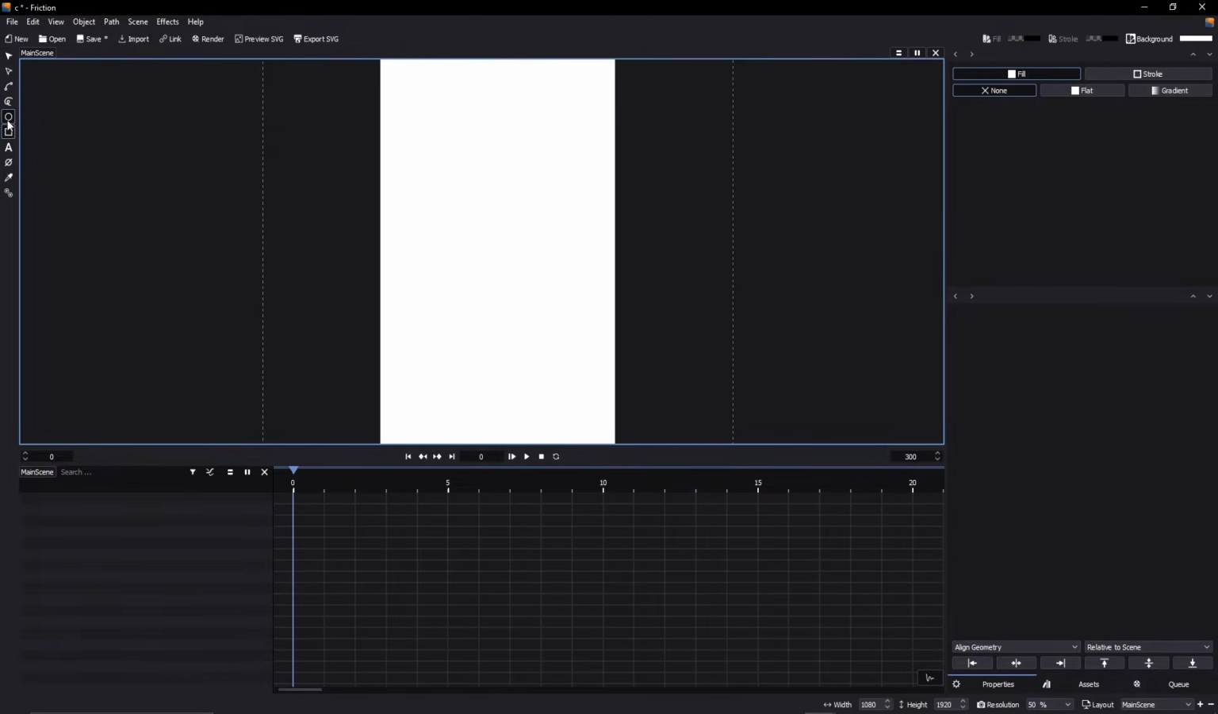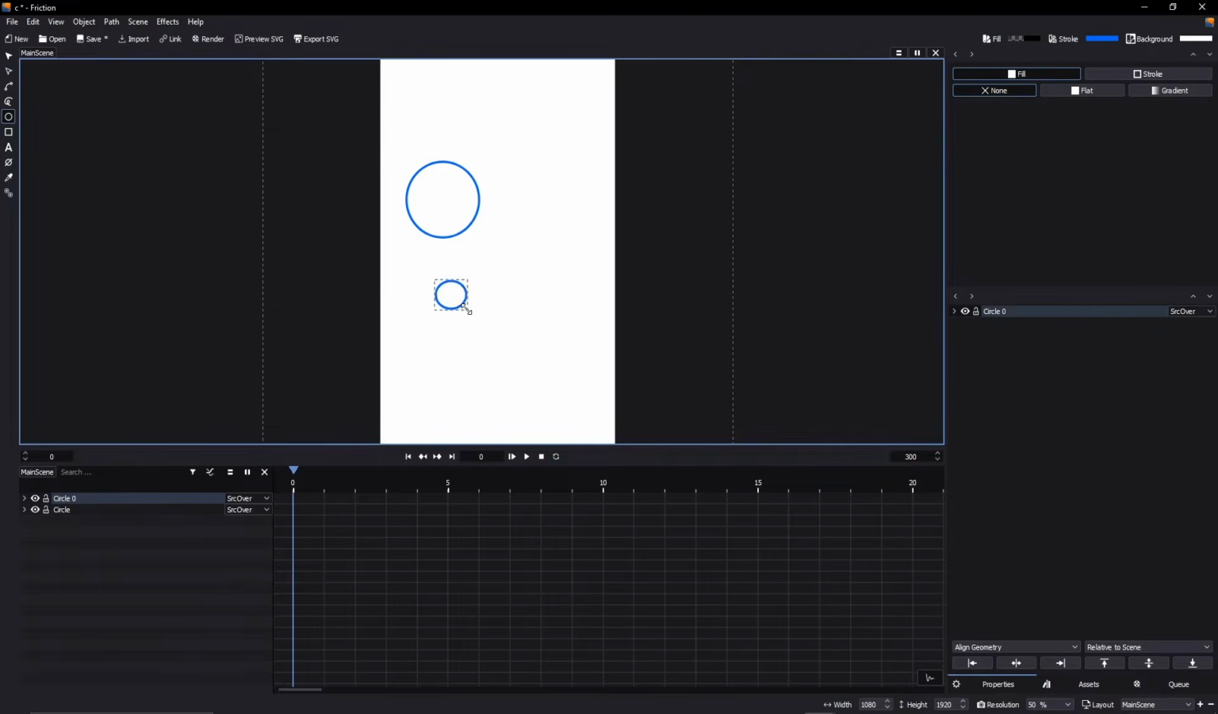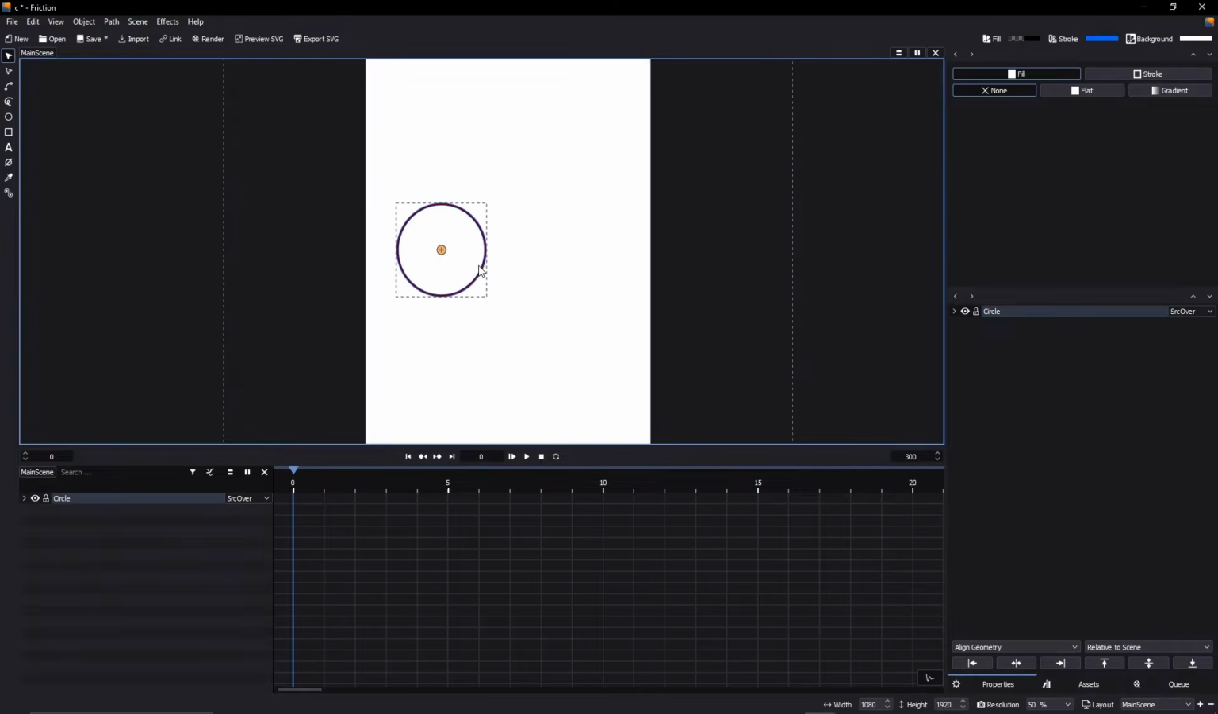Let's create a circle. You click and you drag and you hold shift, you'll get a perfect circle. And if you don't hold shift, you'll get more of an oval type of shape. Okay, so we can perform certain operations on this. Let's snap it to the middle.